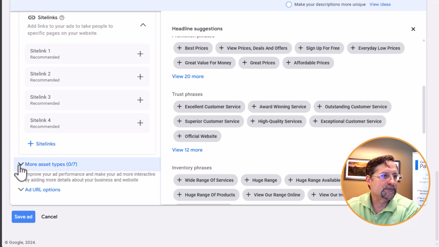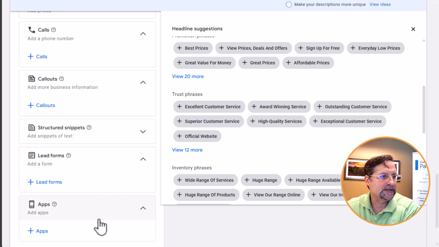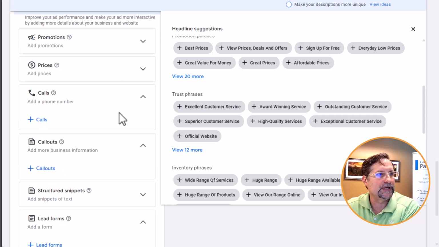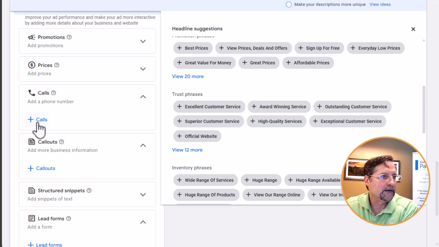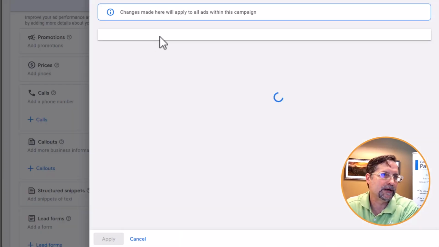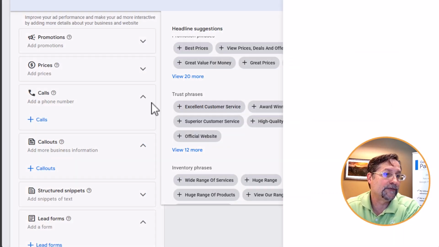Next, let's move on to more asset types here, and you'll see a number of them. We have promotions, prices, calls, callouts, structured snippets, lead forms, and apps. What you're really going to be focused on at a minimum, make sure to add a calls number in here for calls. Go ahead and click and add your number in there.